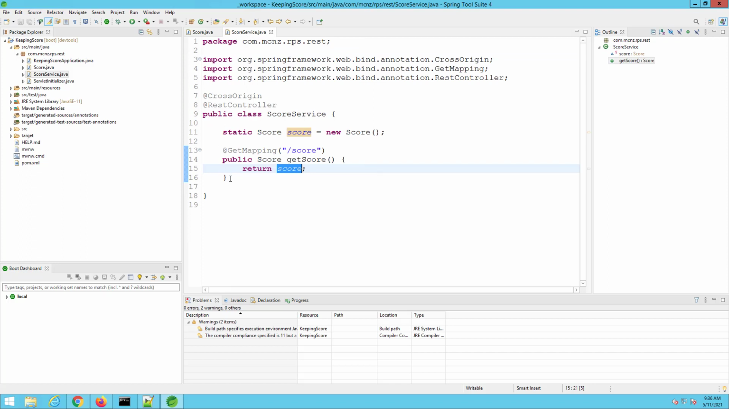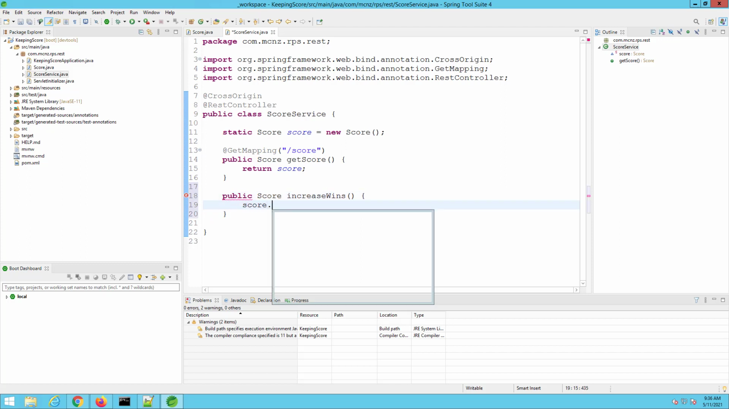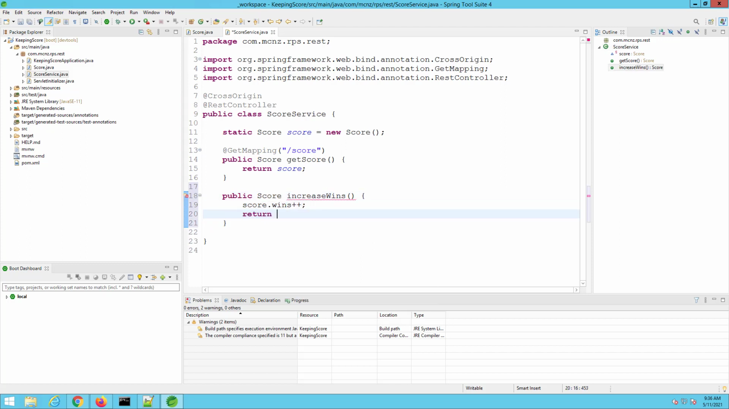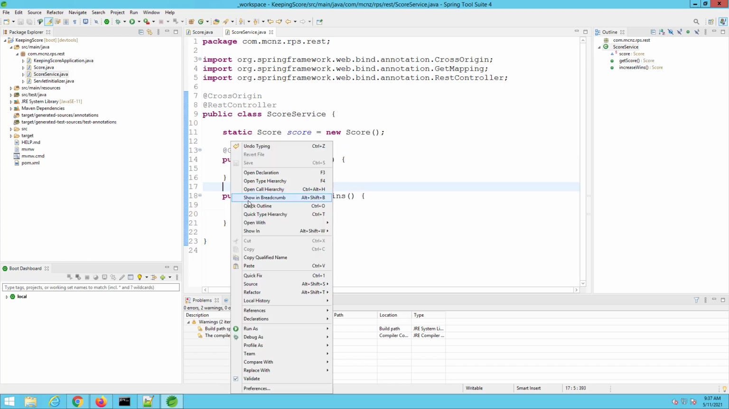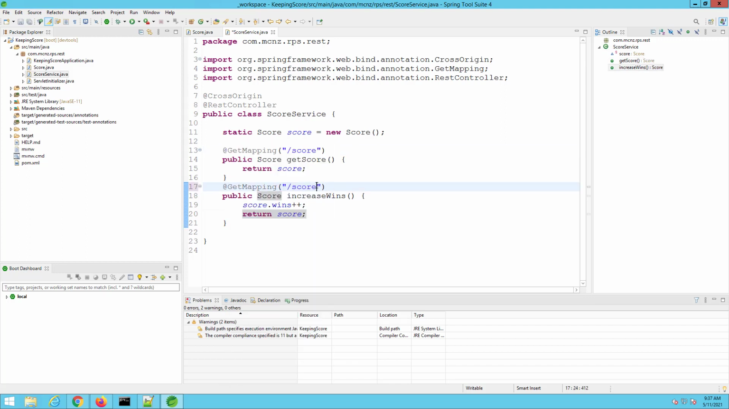Now I also want to give people the ability to increase the score. So if somebody increases the score, we'll increase the wins, I guess it would be. We'll increase the number of wins by 1, so we'll do increase wins, score.wins++, and then return the score again. If you increase the wins, some people probably want to increase the wins and then know what the new score is. And if somebody wants this, they'll go mcnz.com/increase wins. So I'll just copy that and paste that there. And it's not /score, it'll be /increase wins.